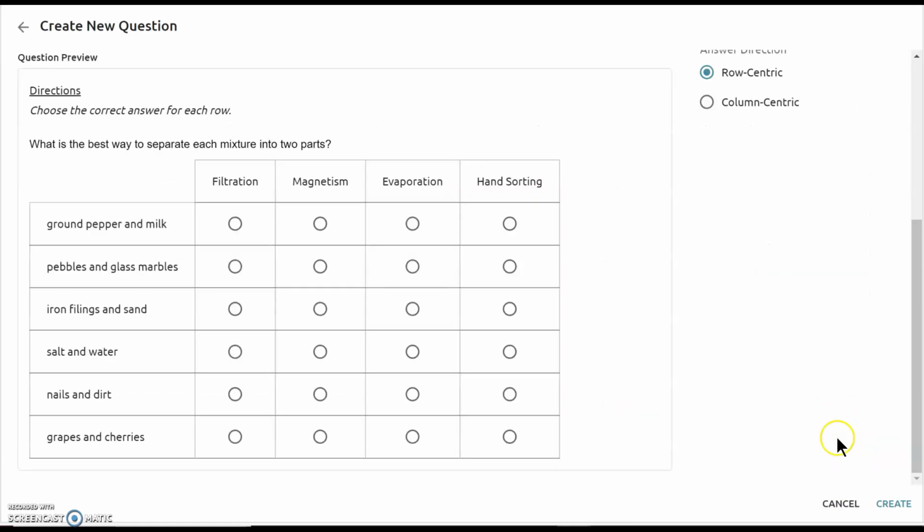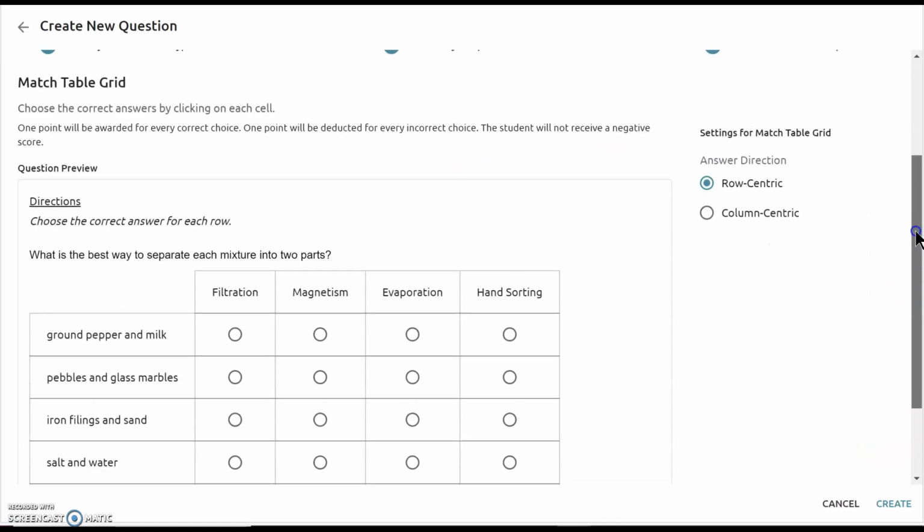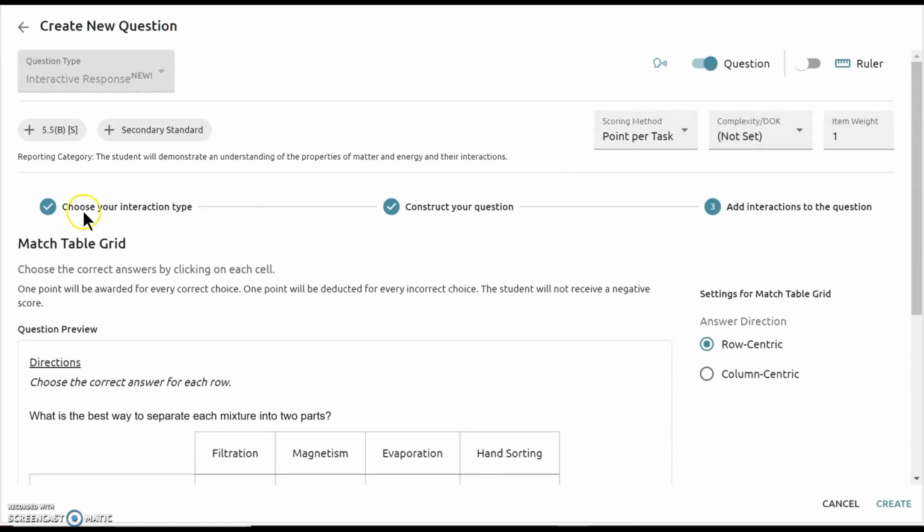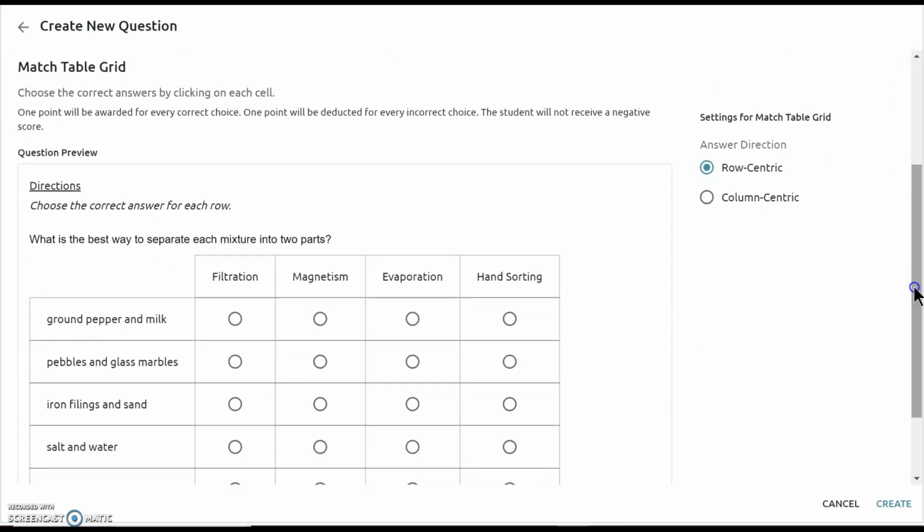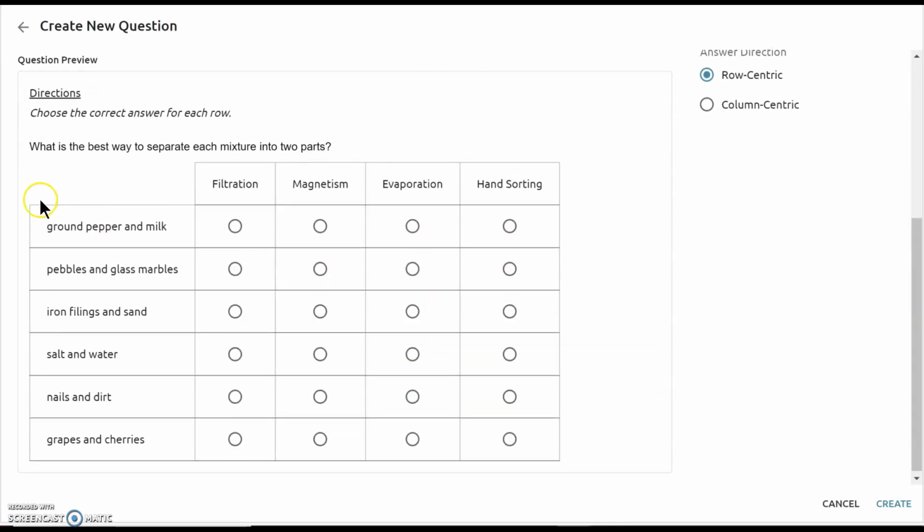I'm going to click Continue. And then in our next screen, it still shows us the scoring method and everything like normal. But then it tells us the different ways this question could be graded. So it can either be correct going this way or correct going this way. We're going to click row centric, so it's correct going this way.